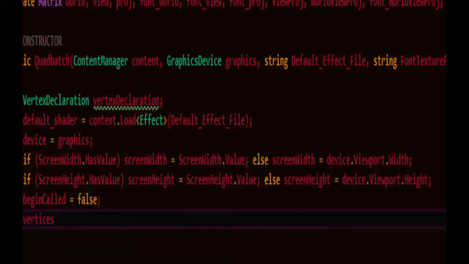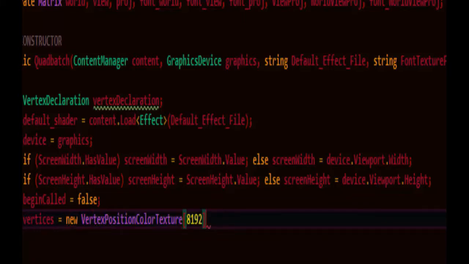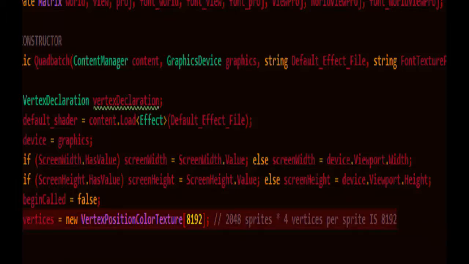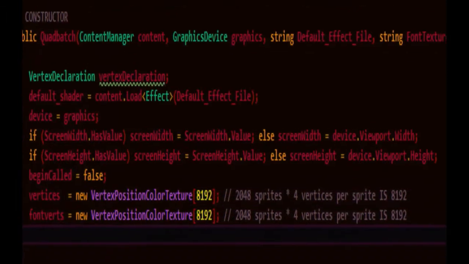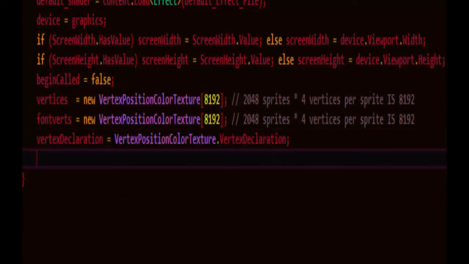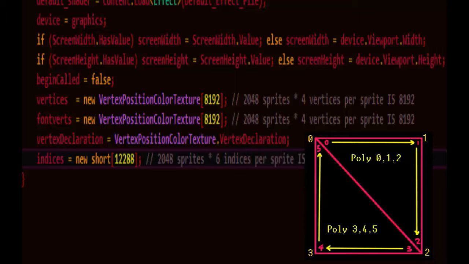Vertices, we'll set up some memory for the vertices in our desired format. There'll be 8,192 of them, which will give us 2,048 sprites per render. We can do the same thing for the fonts, the font verts. Well, yeah, I guess we can set our vertex declaration. Like I said, I don't even know for sure if we need that anymore, but we'll just set it just in case. So we'll get some memory, 2048 sprites times 6 indices.